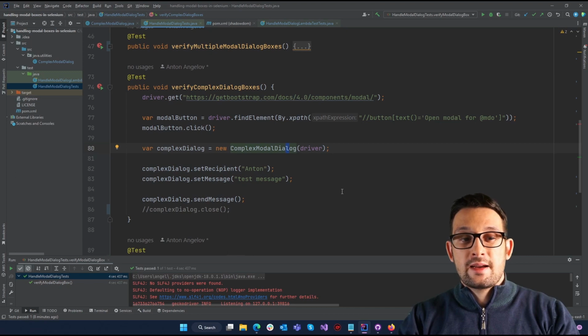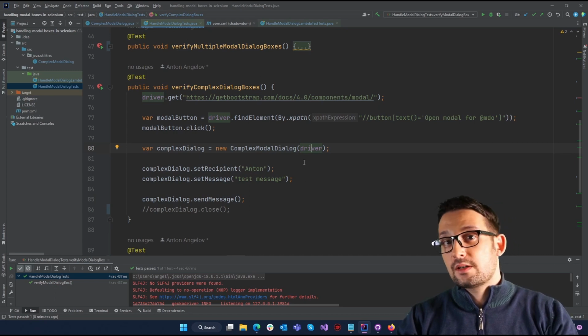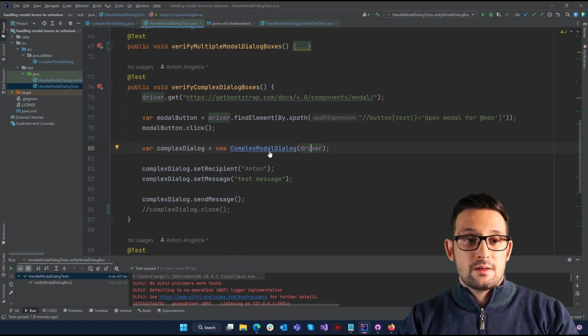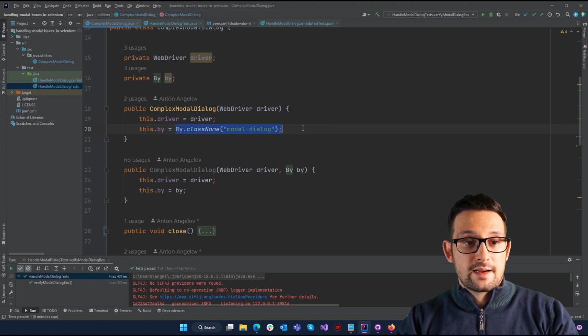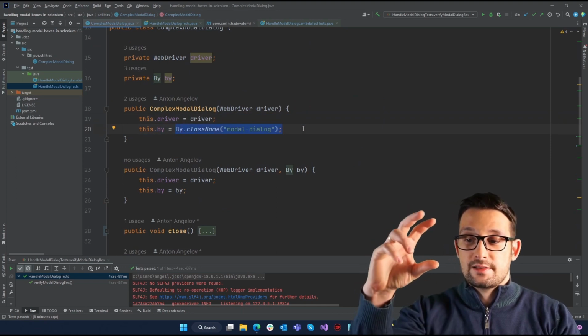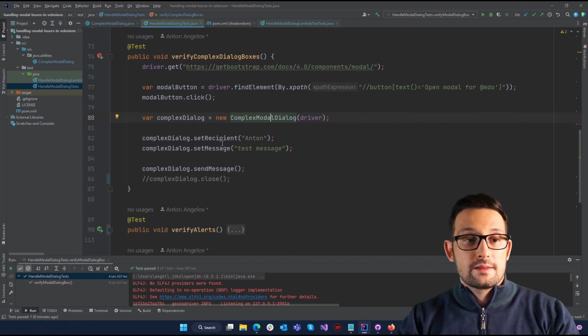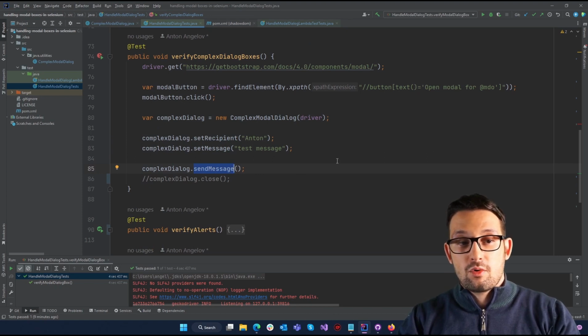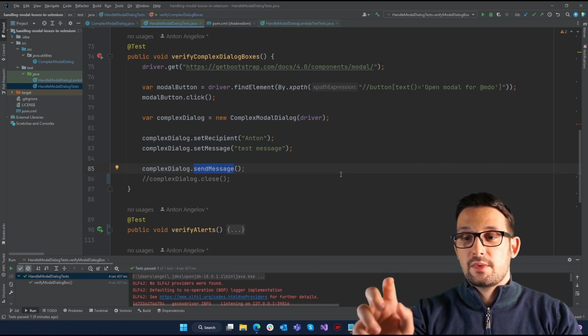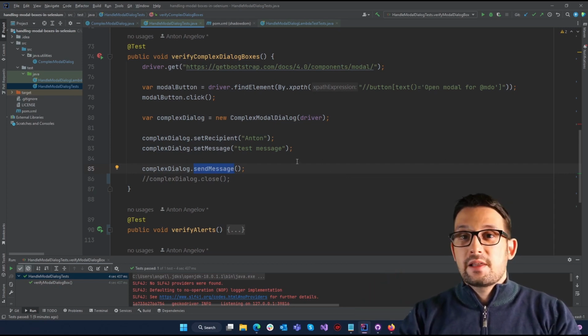Then I initialize my complex modal dialog box class. I pass the driver, so I will use the default by class here to find the container itself, since I'm using the default one for Bootstrap. Then I set recipient, send message, or I can close it. That's all. Here I just click on the send message button. That's all of it.